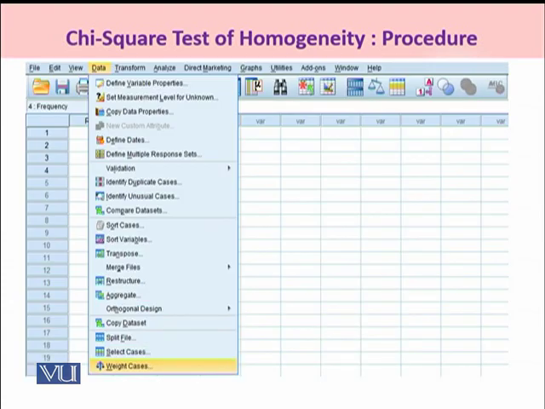Now, once we have that data already entered into SPSS, what is the procedure that we need to follow under SPSS to test the chi-square test of homogeneity? So students, when you look at the data window of SPSS, in the topmost bar you will see an option, Data. Once you click on that Data option, you will see a drop down list with so many options. Under that, you have to choose the very last option, that is Weight Cases. So you will click on Data and choose the option Weight Cases.